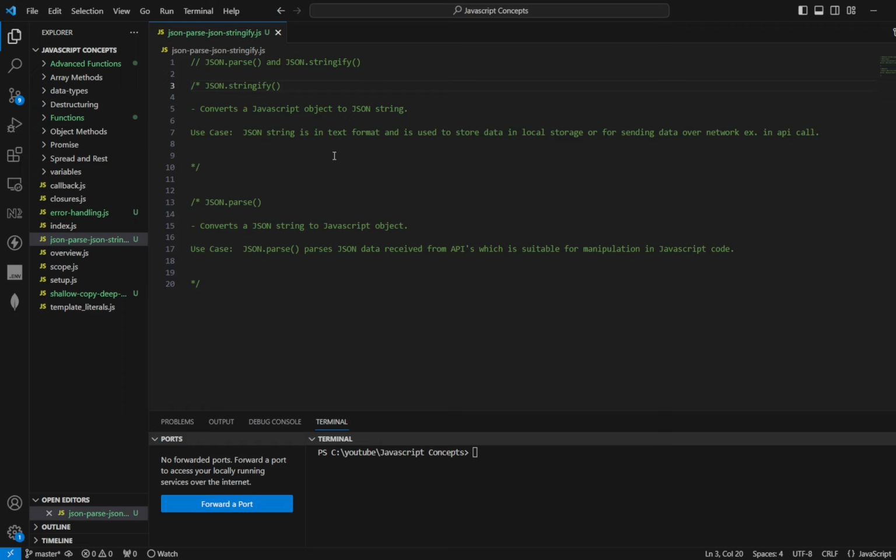When we receive the data, we need to do JSON.parse. What does JSON.parse do? It converts a JSON string to a JavaScript object. The use case of JSON.parse is that it parses JSON data received from the API, which is suitable for manipulation in JavaScript code. We receive the data from the API in string or text format. To use that data in our code, we need to make it a JavaScript object so that we can access the properties of the object. For that case, JSON.parse is used. So let's discuss it one by one.